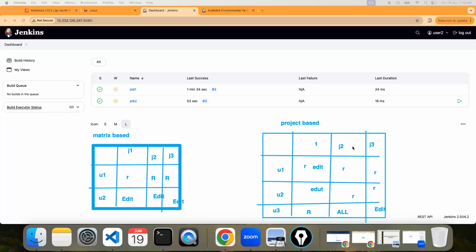Okay. And what if you need a combination of both? Like I may need something which is a combination of matrix based and project based, right? That's where the role based authorization strategy comes in. Role based means, if there are too many users, creating permissions this way may become challenging. So we'll create roles. This user should have build role, meaning he should be able to build all the jobs. This user can have admin role, this user can have only read role. So we'll create the roles and assign users to the roles.